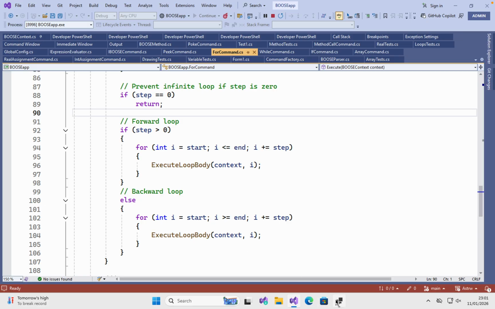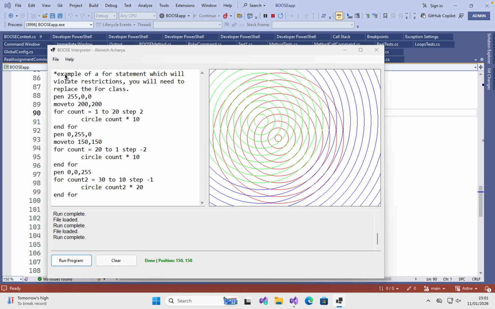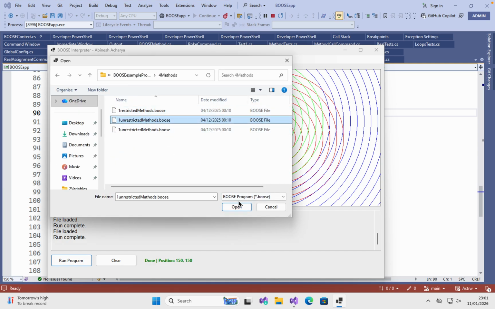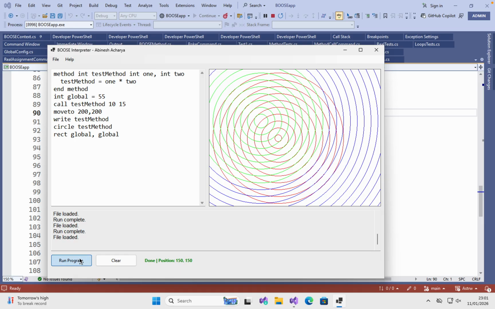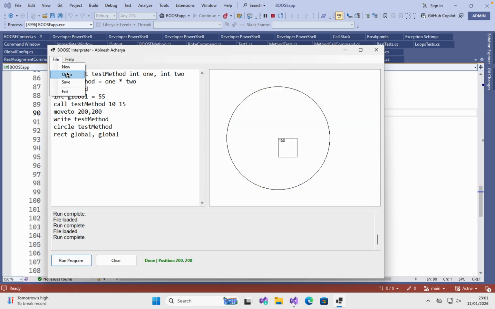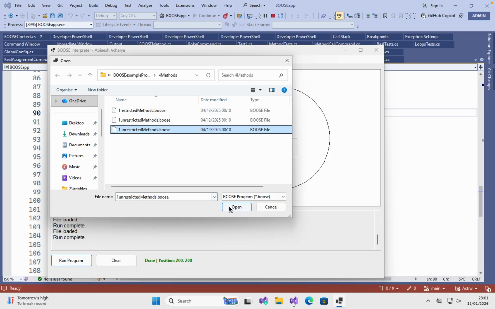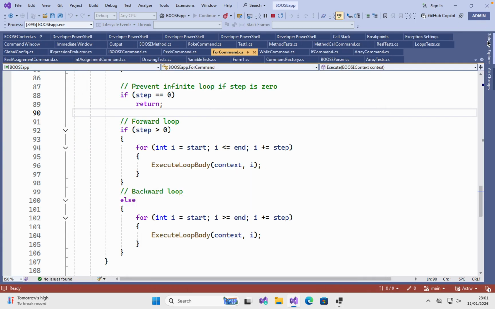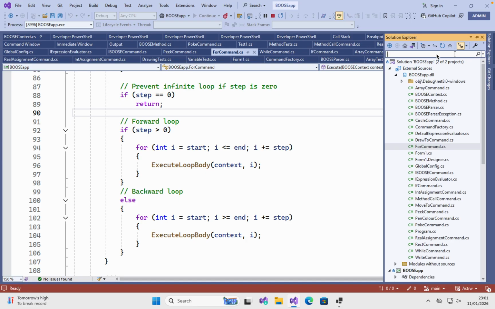Now finally, methods. It is working completely fine. Let's open this one as well. One method, as there was a typo, so it is also working fine. So how is it working?